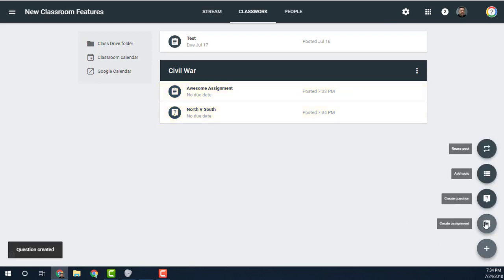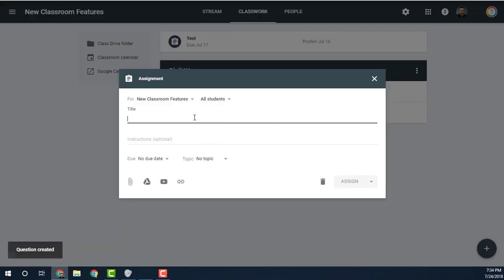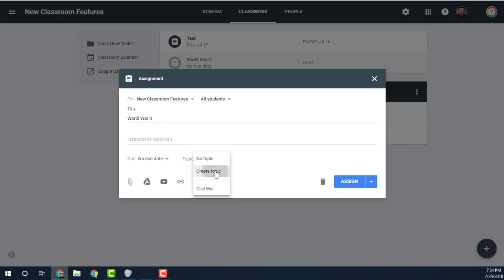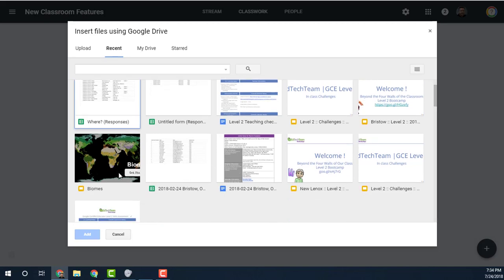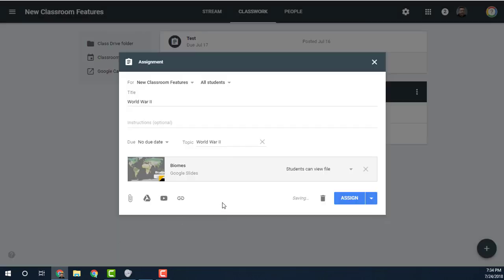If I add another assignment for, let's say, World War II, and give it the label World War II for a different unit, as always with any assignment, we can attach documents. So let's say we're going to attach a document, and I'm just throwing things together here so you can see them.